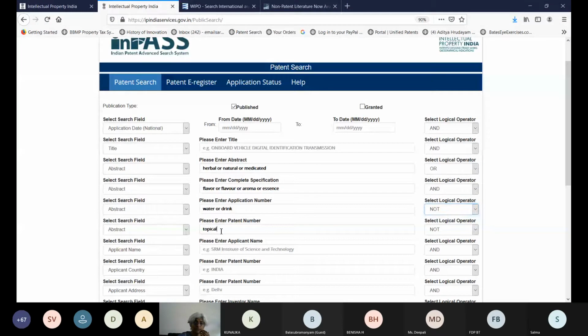So we have to exclude applications which are topical. We want only for drinking purposes. Now, how to make it such that it is only for drinking and not for application? You exclude topical, right? We've put not here. Can you see not? Yes, ma'am. So anything else you want to exclude? See, you put water or drink. So flavor, aroma, essence in water, the application could be for anything. So instead of or drink, we just put and drink, I think.